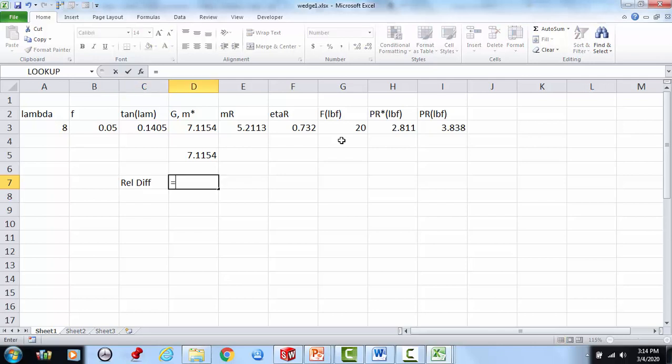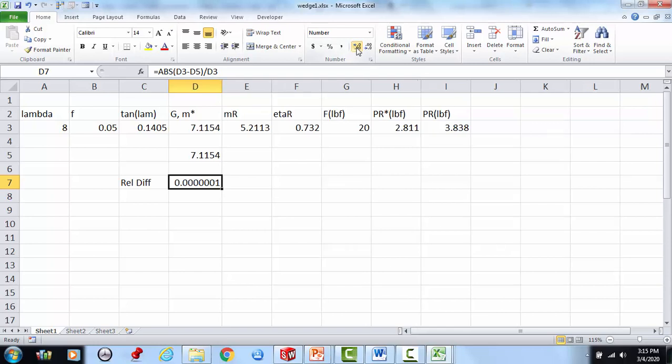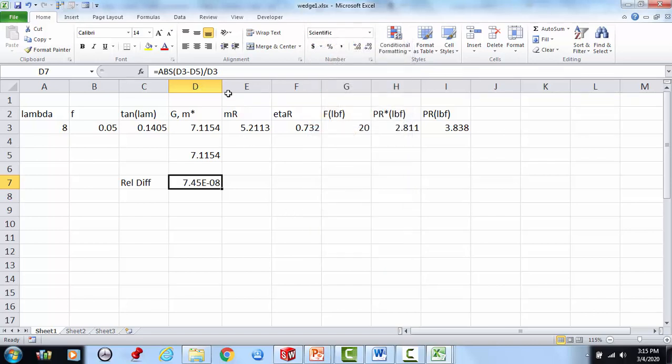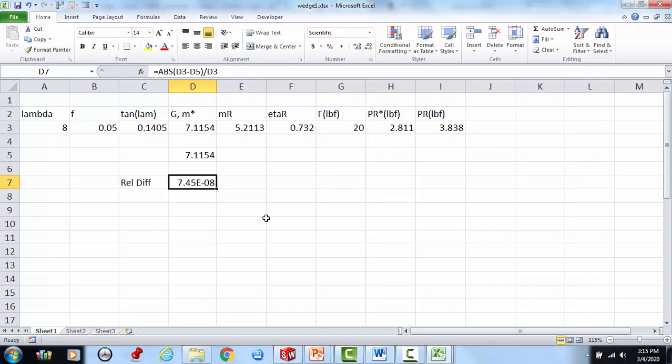I mean, we can look at relative difference. We could say, okay, equals absolute value of this minus this divided by the theory, let's say. So that is, wow, that's really good, really good. What, are you kidding me? So it's like, I don't know how many places we could go scientific on this one, maybe. Yeah. So it's in like the 8th decimal place. I didn't expect that. It's really solid.